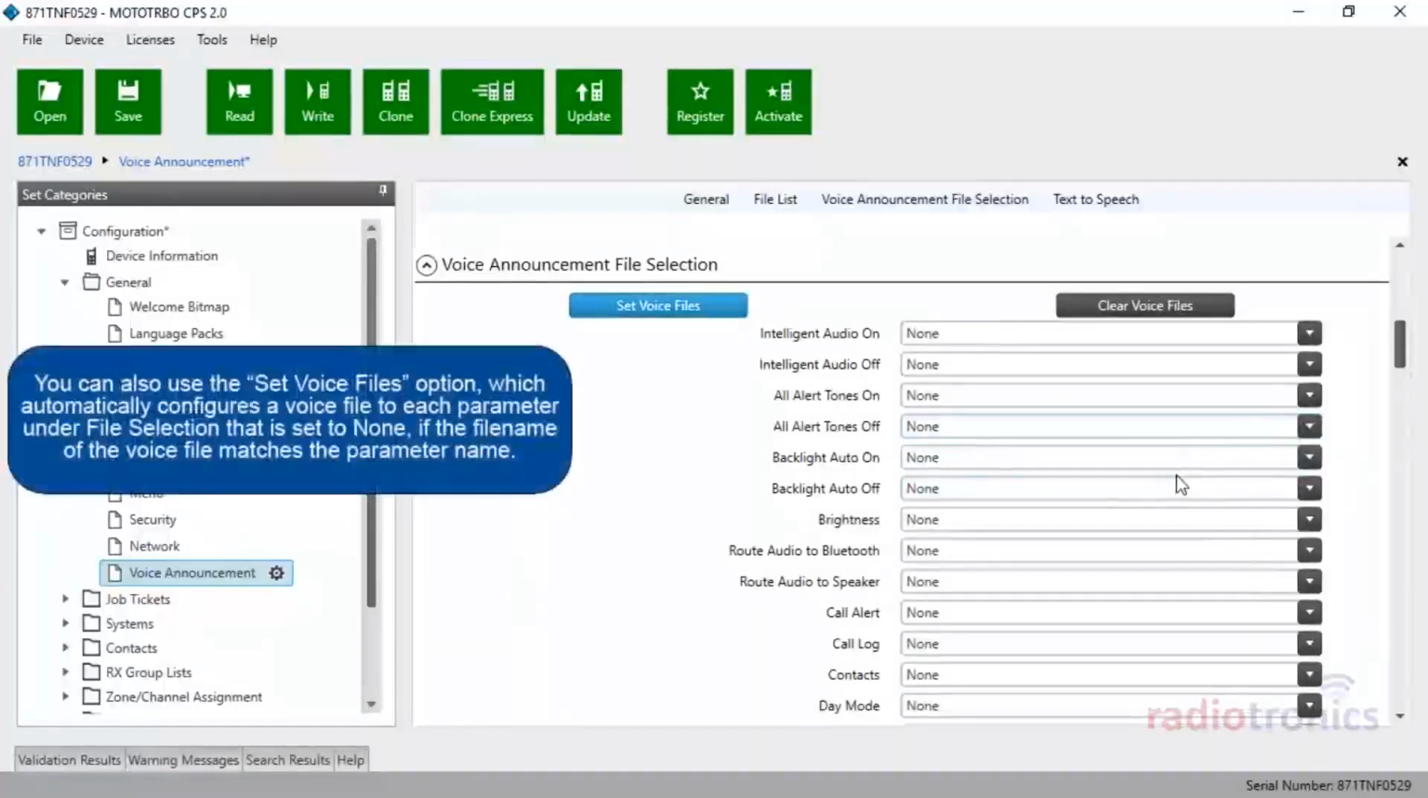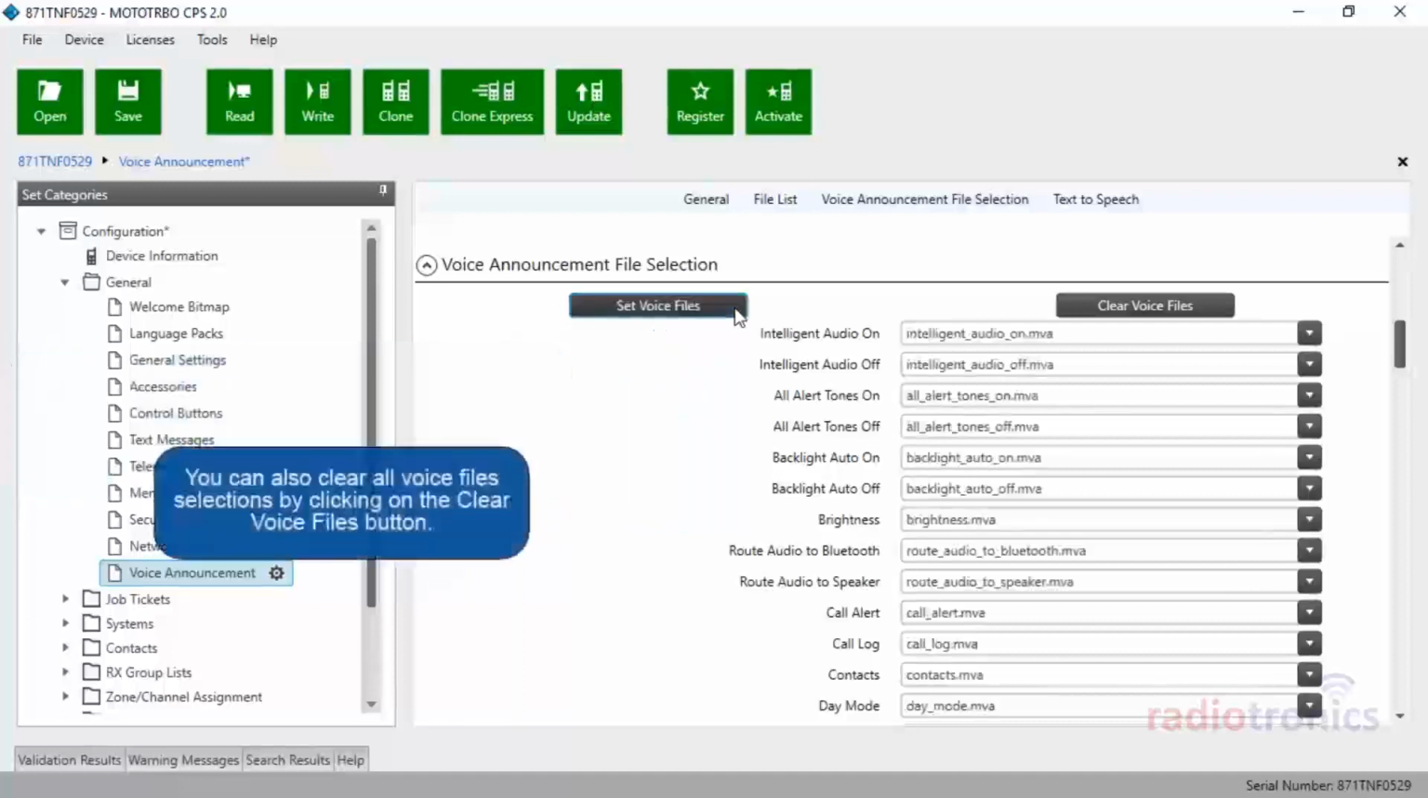You can also use the Set Voice Files option, which automatically configures a voice file to each parameter under File Selection that is set to None if the file name of the voice file matches the parameter name. You can also clear all voice file selections by clicking on the Clear Voice Files button.